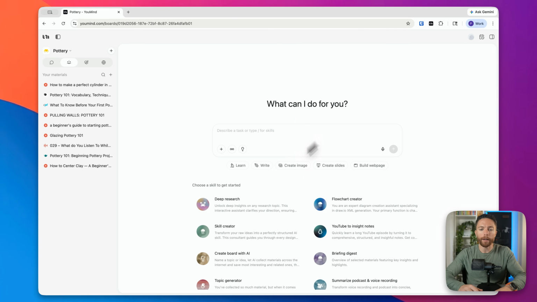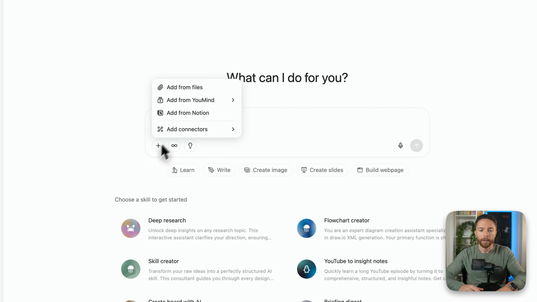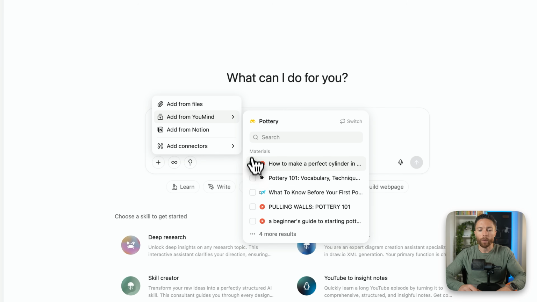And you can do that right here in the creation space. Here, you can just describe exactly what you want created. We'll start by clicking on this plus icon and hover over Add from YouMind. And here we see the board that we have, pottery, and all the material inside of it. So if you want this material to be used when creating your product, make sure to select whatever material you want. So I'm going to select all of them.